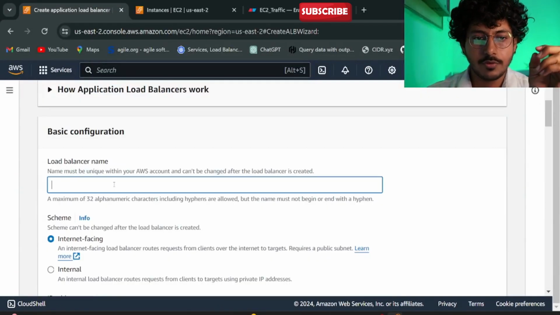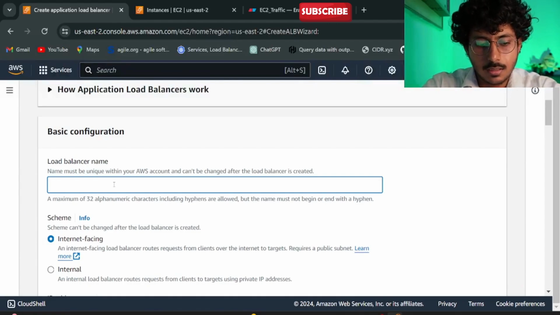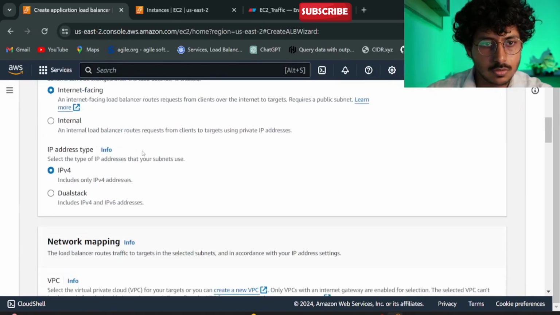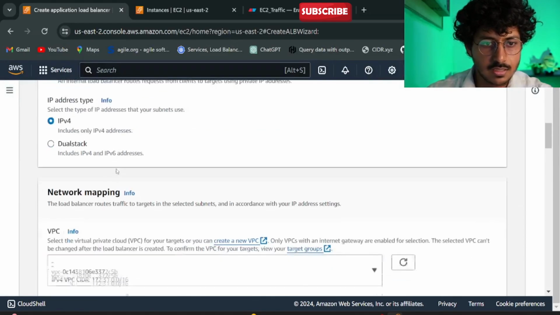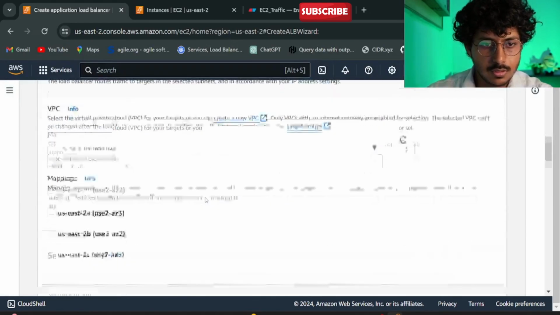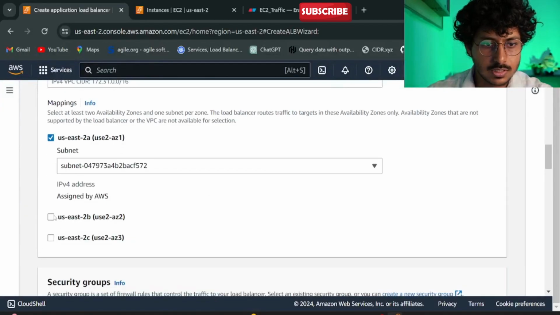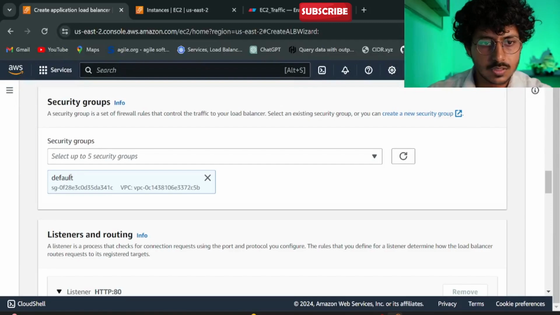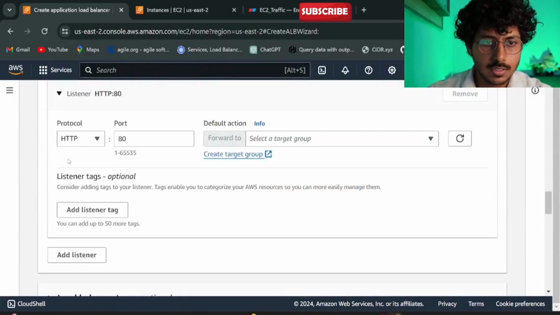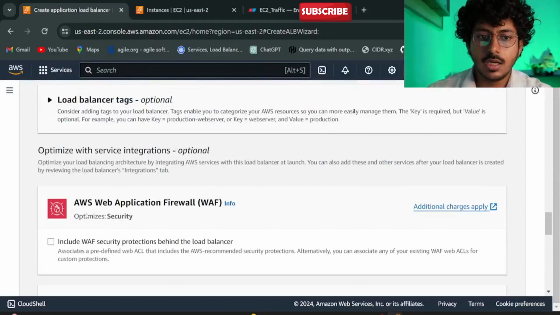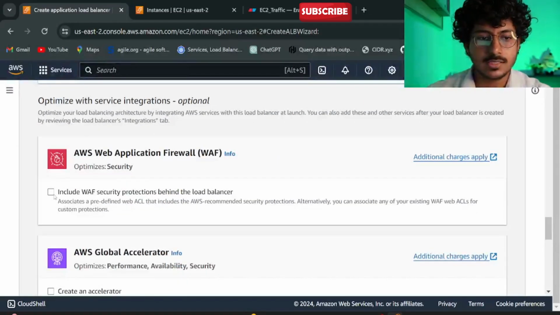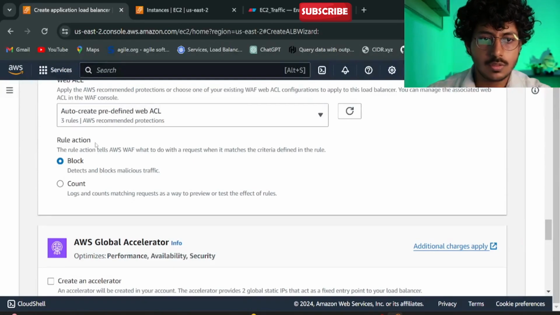Creating the first one, application load balancer. Click on create. We need to provide a name for our load balancer. Okay, ELB load balancer. Scroll down. Choose internet facing, IPv4. That's it. We need to select our availability zones. Security group is default, HTTP. Here is AWS web application firewall, just select it. It includes rules and actions that detect and block malicious traffic. Select this.